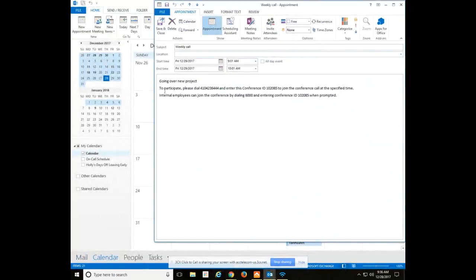Going over a new project. To participants: please dial into this phone number with this conference pin. If you're an internal employee, people within the office can simply dial this number to reach the bridge internally and enter the exact same conference pin as the outside callers are dialing into.